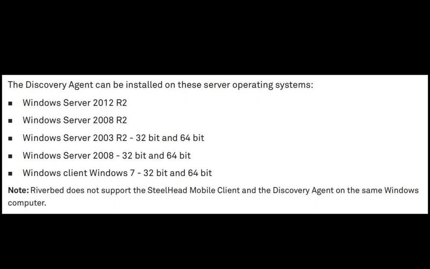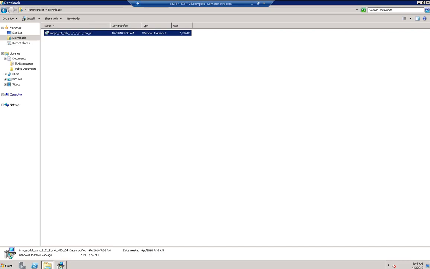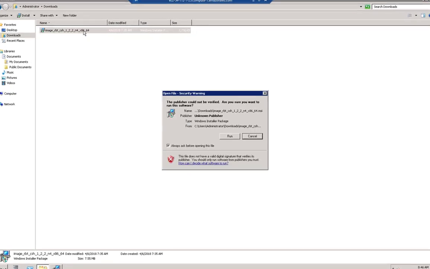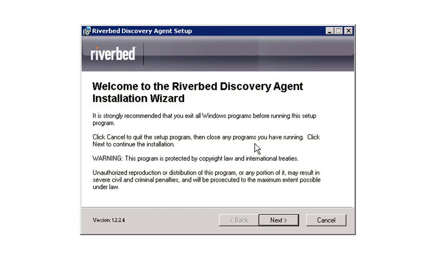The Discovery Agent supports the following Windows operating systems. This list may change in the future, so please review the latest Cloud SteelHead user guide for the current supported versions. To install the Discovery Agent, we just need to double-click on the installer, click on Run, and it's recommended that we close all the programs before proceeding with the installation.